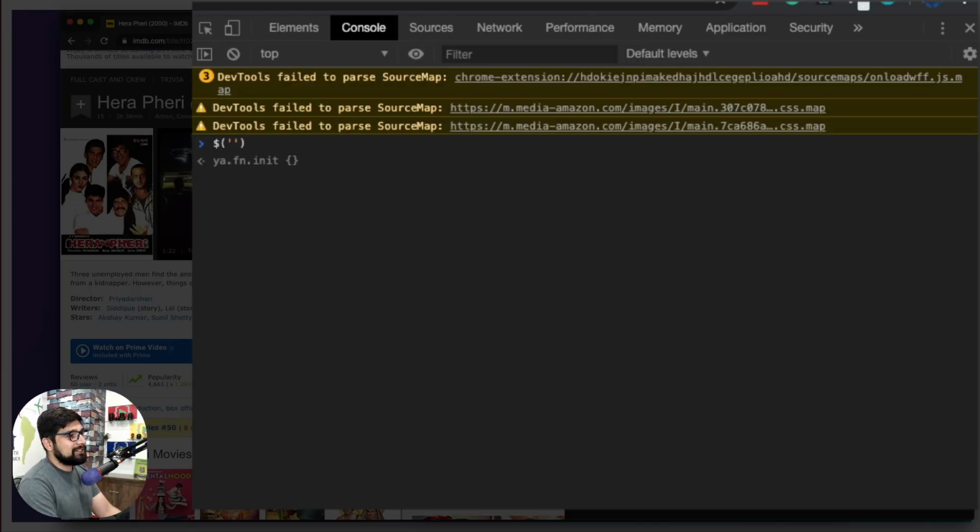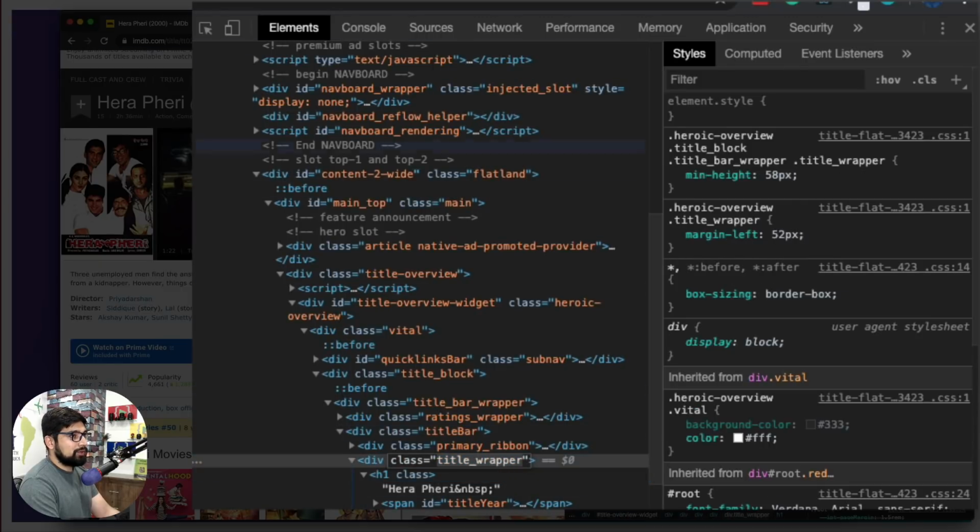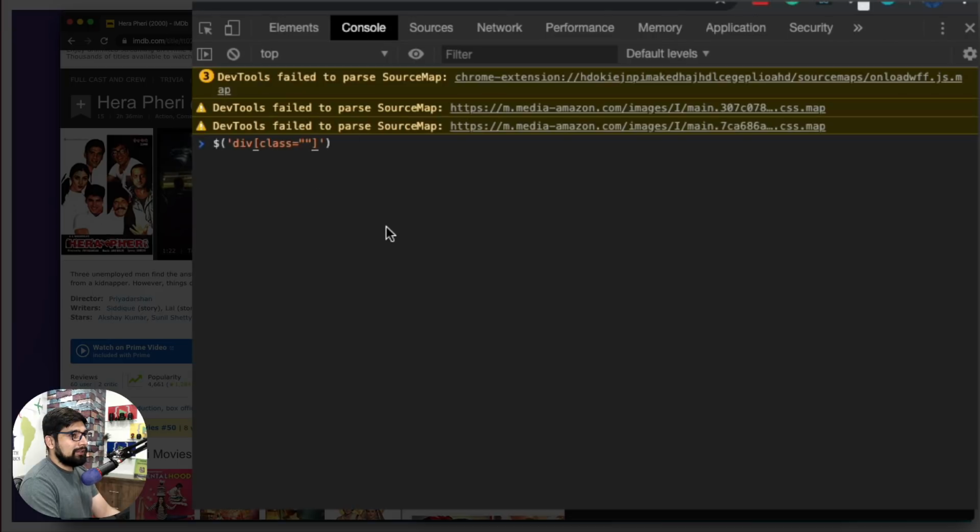So how are we going to grab the title? First and foremost, I want to select an element, div. This div has a special property that I'm looking for. It has a class that equals something. What is that something? Let's grab this one. It has a class of title underscore wrapper. So I'll grab this one here.